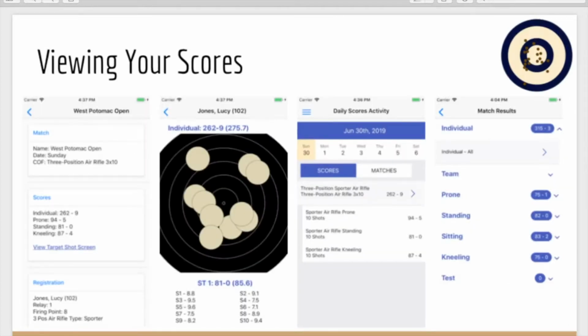We knew going into developing the mobile app that being able to see your scores is going to be the most important feature of the app. So we built in lots of different ways for an athlete to see their scores. First off, on the match home screen, there is a block that will list your scores, both for the aggregate of the match as well as for each stage. And underneath that, you will have the option to view your target images. Just like you can online or through the printed individual score sheets, you have a digital representation of your shot group.